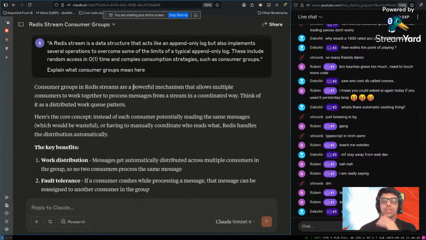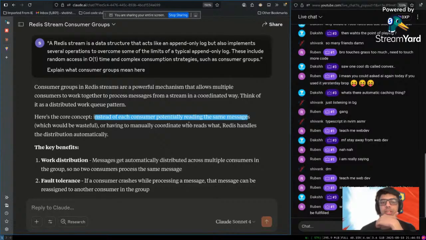Consumer groups in Redis streams are a powerful mechanism that allows multiple consumers to work together to process messages from a stream in a coordinated way. Think of it as a distributed work queue pattern. Here's the core concept: instead of each consumer potentially reading the same messages, which would be wasteful, or having to manually coordinate who reads what, Redis handles the distribution automatically.